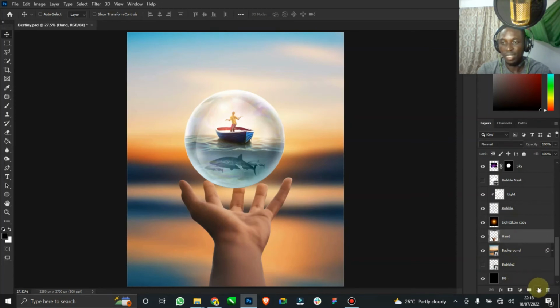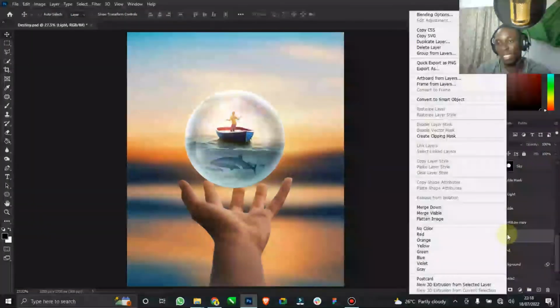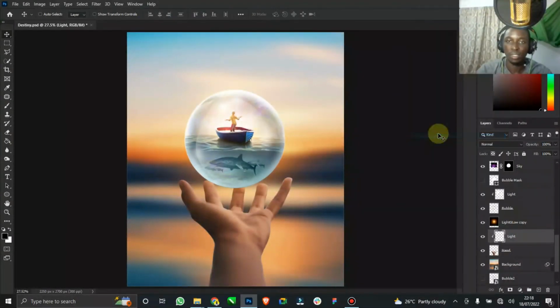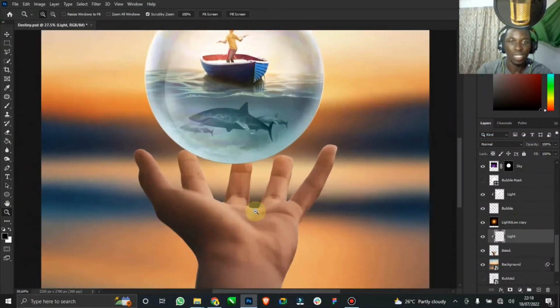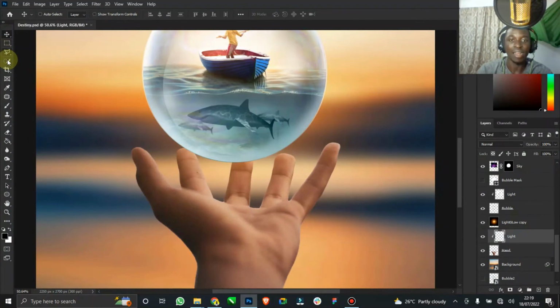So this hand, let's create a layer, call it light, clip it to the hand. Because the light is coming directly, you can see that the light is actually on the hand, not in front, on the hand. The way we placed it, the light is on the hand. So that means the light would be somewhere here.